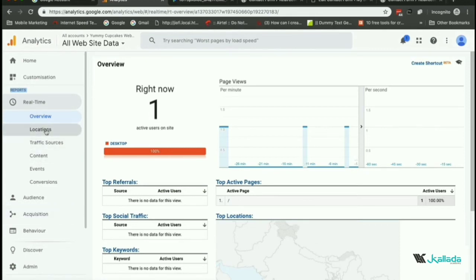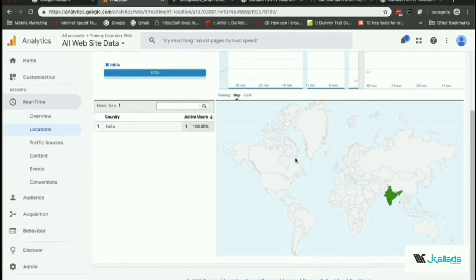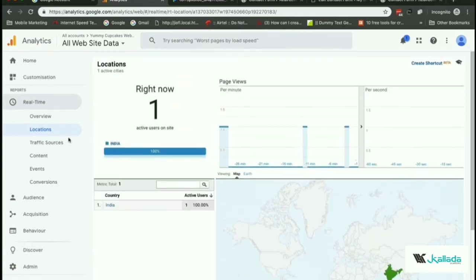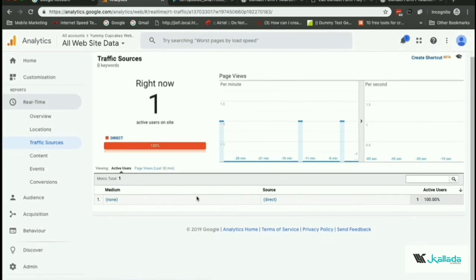So let me just navigate a little more and show you a bit deeper. So here the heat map shows me which country the user is from. It shows the traffic sources. So there is none. That means the source is direct. So I have typed my website's URL and I've reached the website directly.